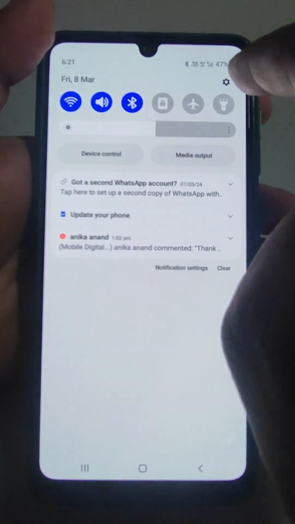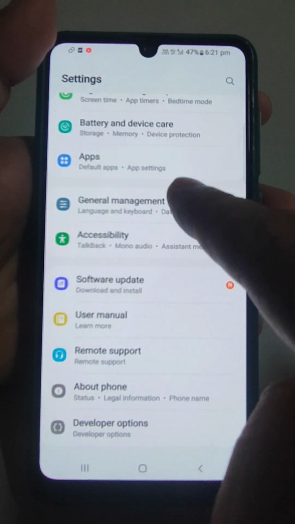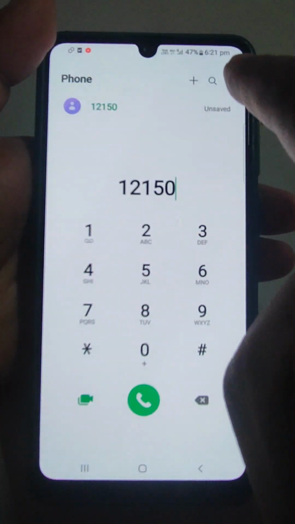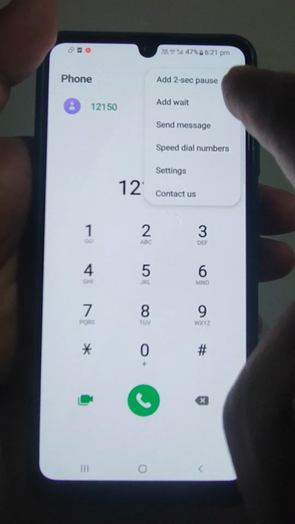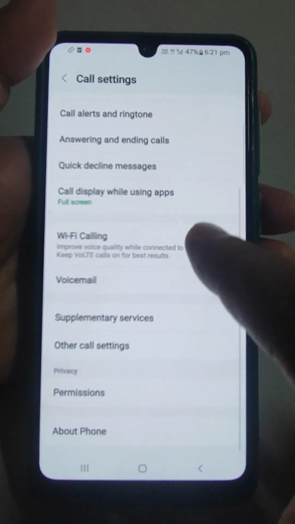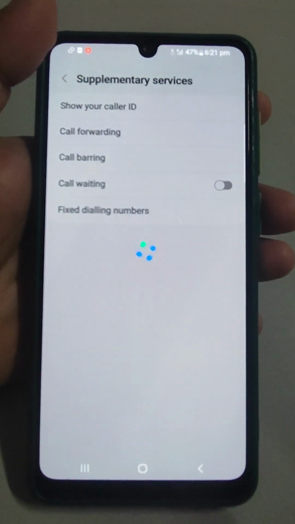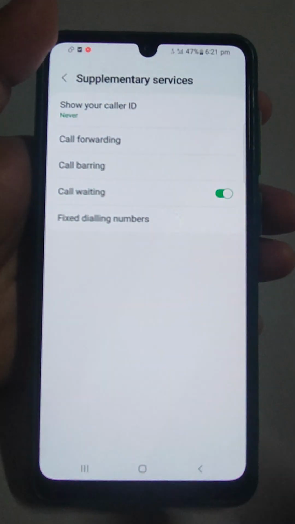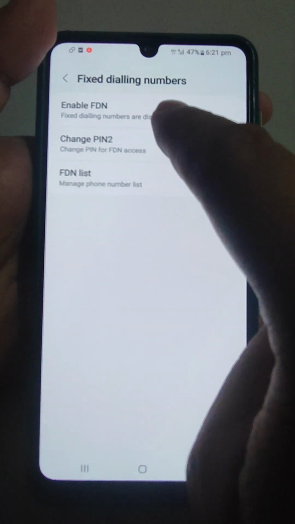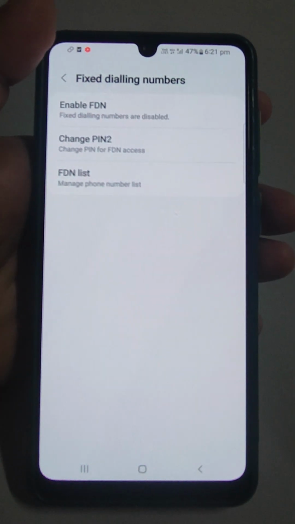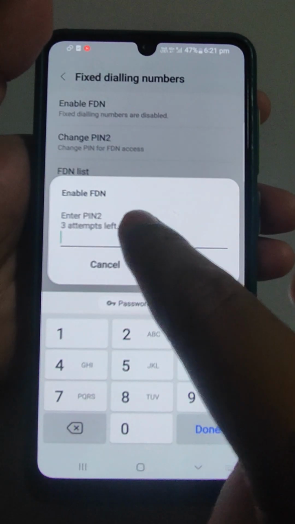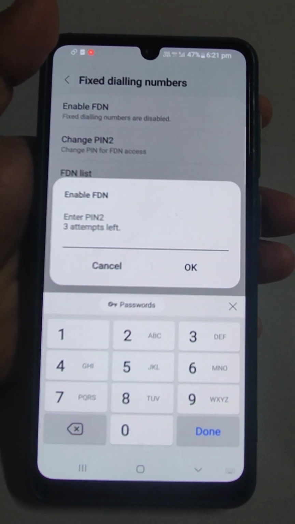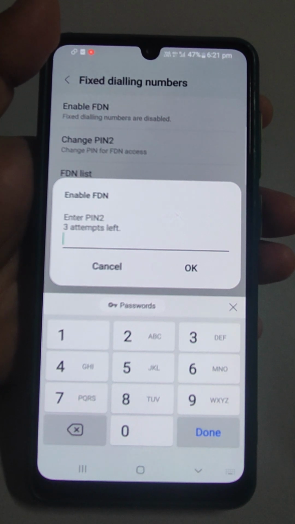Suppose if you want to activate fixed dialing facility, then go to phone and here just tap on 3 and go to the setting. Go below supplementary services, here fixed dialing numbers. If you want to activate fixed dialing facility, then you need to know your PIN2. Suppose you are not knowing your PIN2, how will you know? I am going to cover in this video.